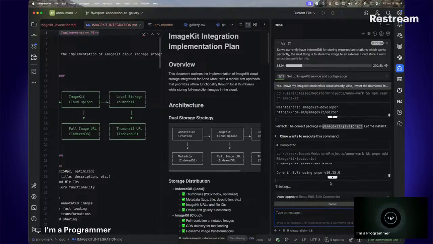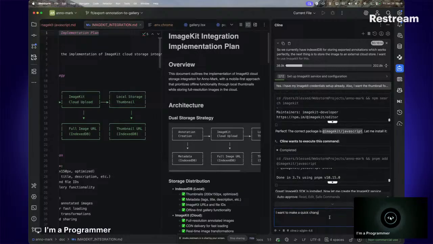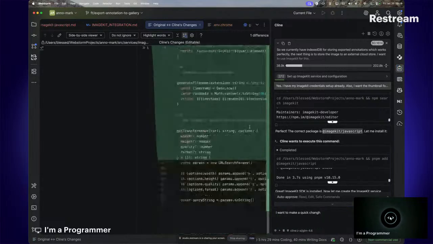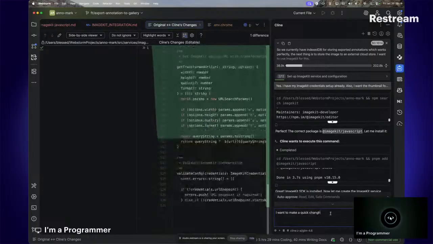Okay, it's added the library. I'm going to stop it and say, should I stop it? I don't want to interrupt it. A quick change to the architecture.